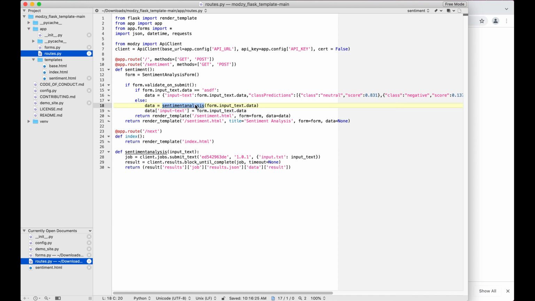And the sentiment analysis is really where Modzy pops up and becomes real. We've defined this very simple two-line function down here. We create a job using this client object. The client I set up as kind of a global object up here using that API key and API URL we set up earlier. We submit a text job using this model, this version, and then that input text that we retrieved from the form.